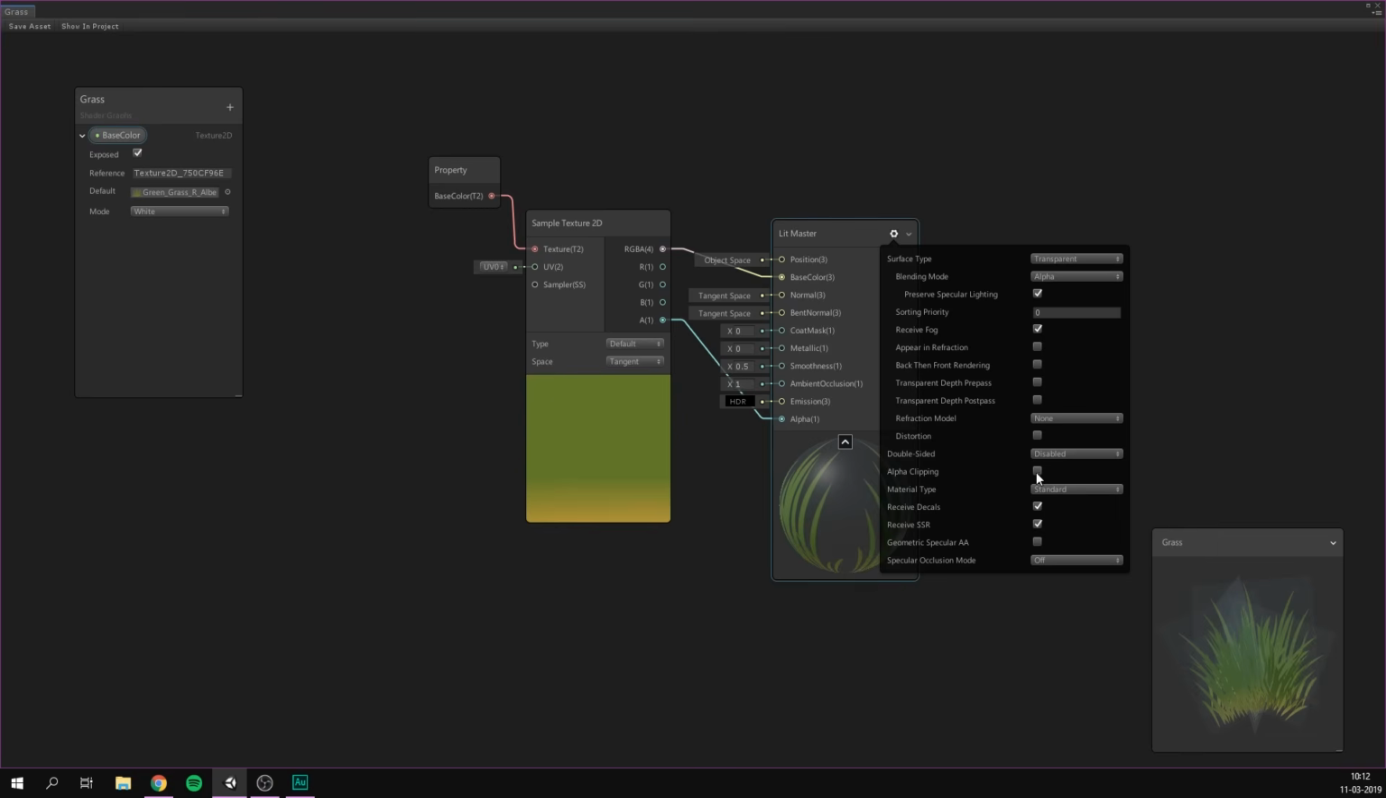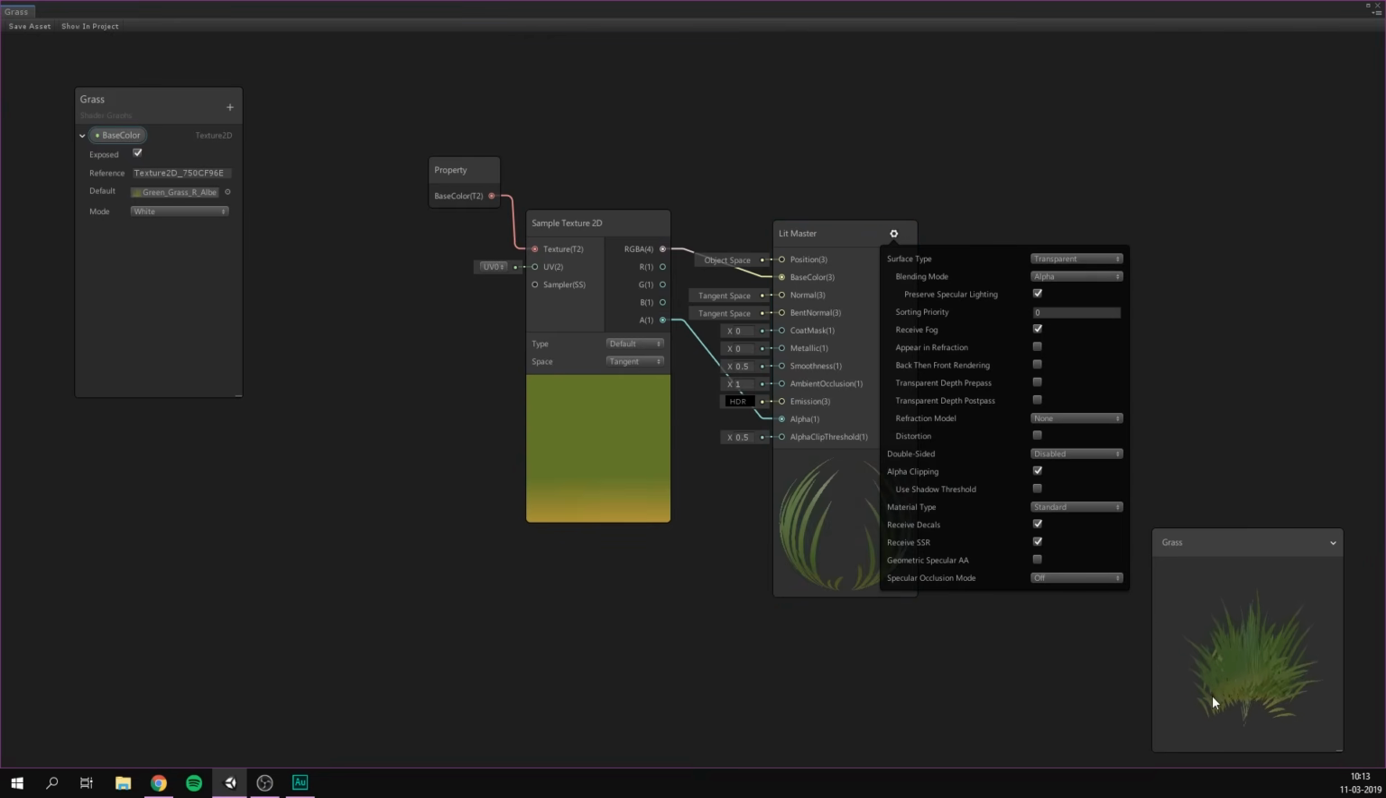We also need to go down here and select alpha clipping to make sure everything around our grass won't be included, so stuff like specular lighting will disappear. And there we go! Our grass is starting to look like grass.